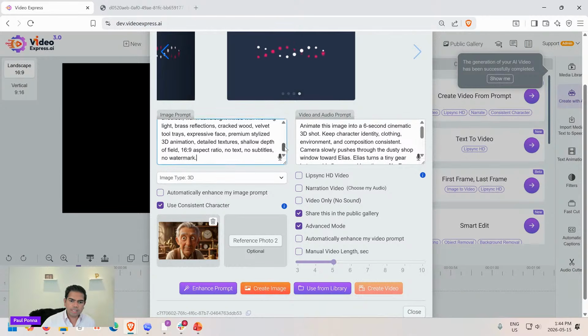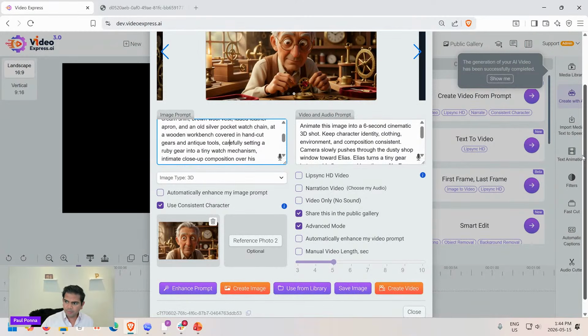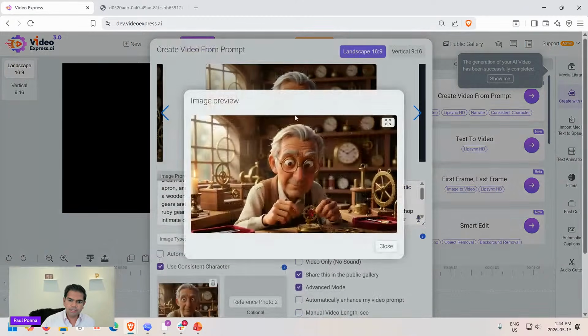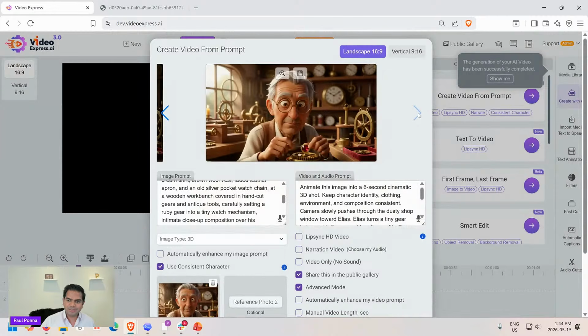And then what I'm doing is basically is still of him. He is actually working on a workbench covered in hand cut gears and antique tools, and I'm trying to create that environment and that scene, right? That we can then turn to video. There we go. So the gentleman you see right here is actually doing his craft, right? There we go. He's doing his craft.